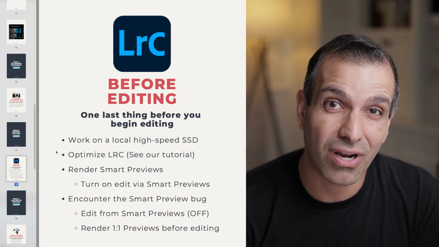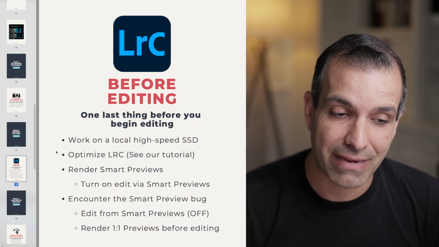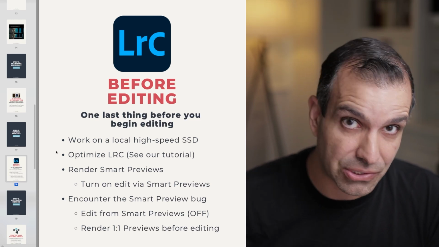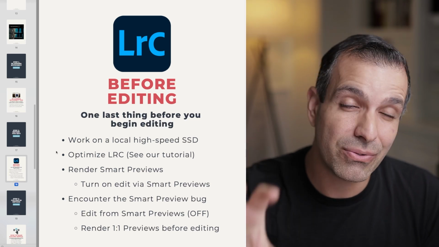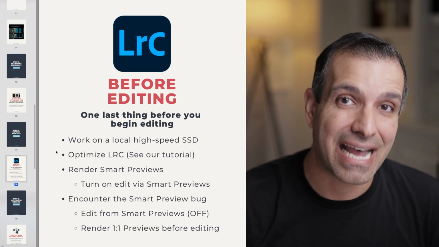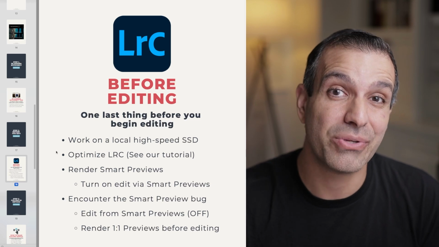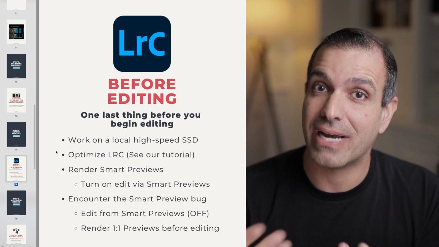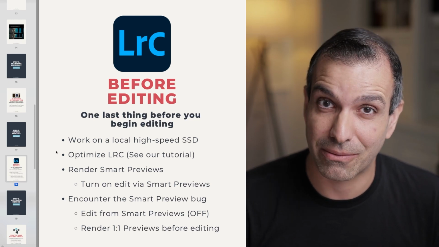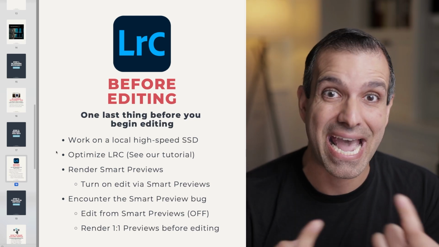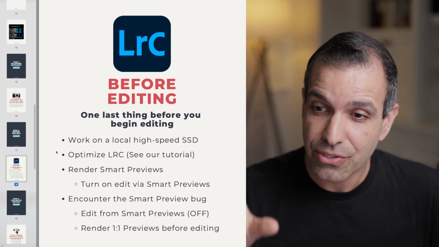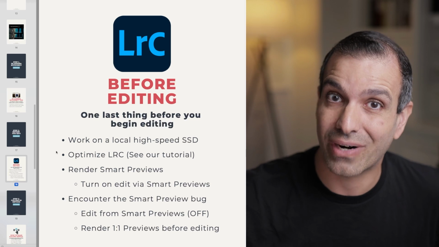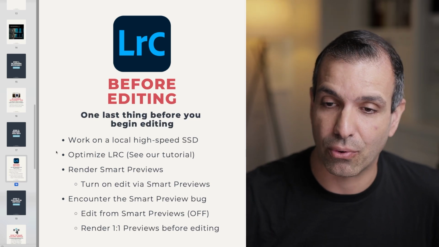So I want you to work off of a local high-speed hard drive. Ideally, it's an SSD, okay? Local meaning it's not a network-attached drive. It is a local drive. And if you're using an external SSD, make sure it's a high-speed SSD that's at least attached through USB-C, okay? We need fast transfer speeds, because if we don't have that, that becomes the first bottleneck when it comes to Lightroom Classic. Lightroom is just having a hard time accessing the images in a quick and efficient way. So the first thing is a local high-speed drive, ideally an SSD. It's either internal or external through a fast USB-C port, okay?